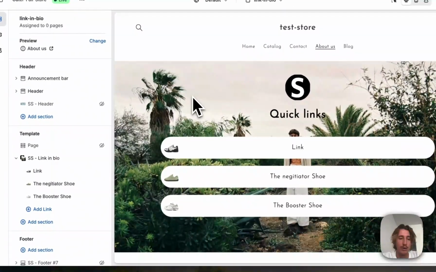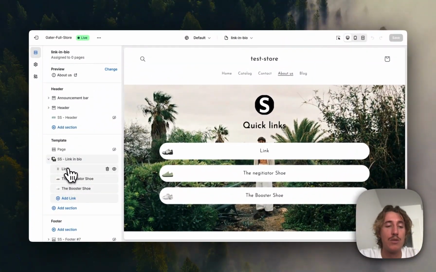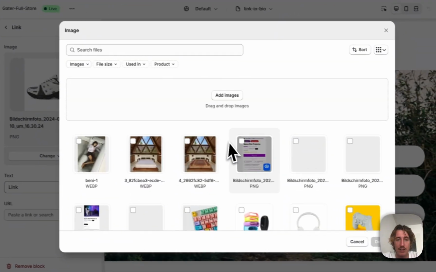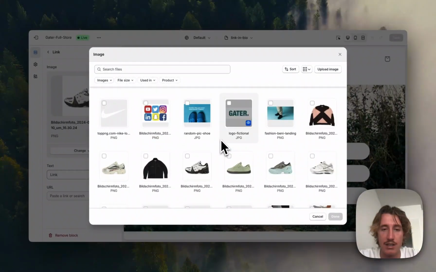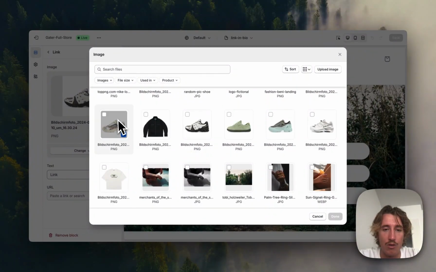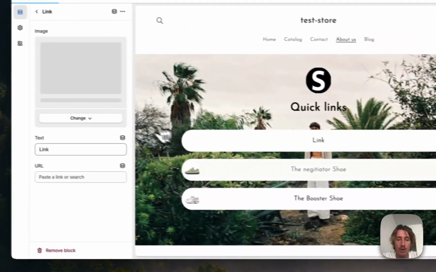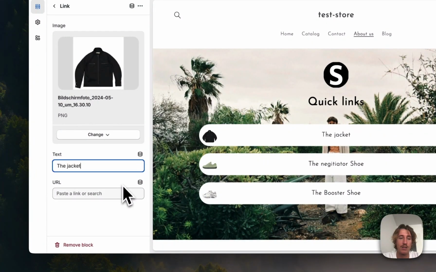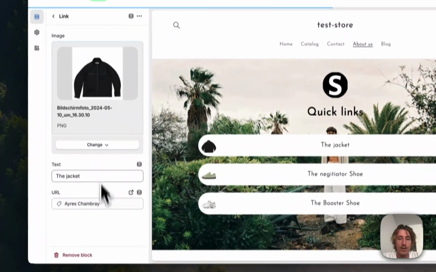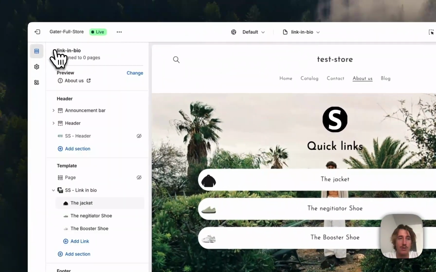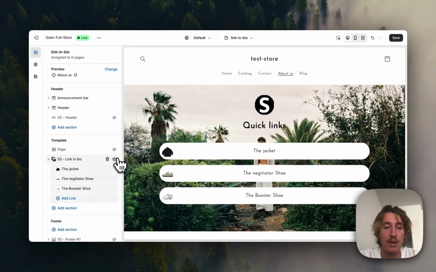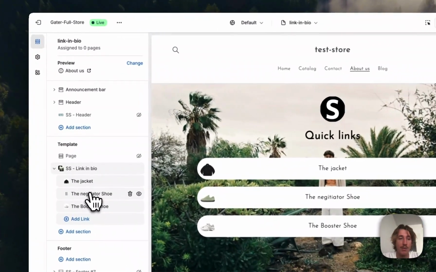I already filled it with a little bit of content, and I'm going to show you how I did this. If you click on one of the link blocks, you can select an image. Let's pick a different one so you see what it actually does. Maybe we'll go for this jacket instead of this shoe, and you can see the jacket getting in there. Now we can directly put a product to it, and if we click on it, it's going to redirect us to the product. You can also put in a link from a different website, so it's a collection of all the things you have on social. The same thing applies to the other ones.